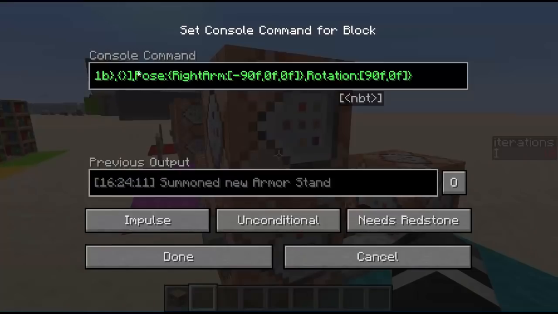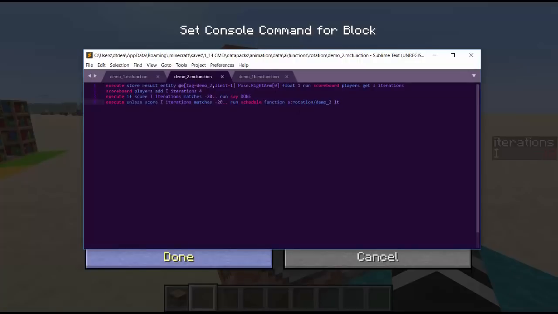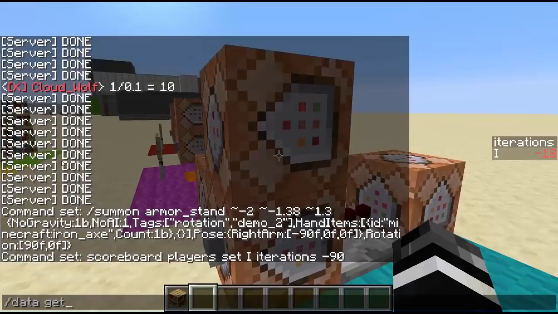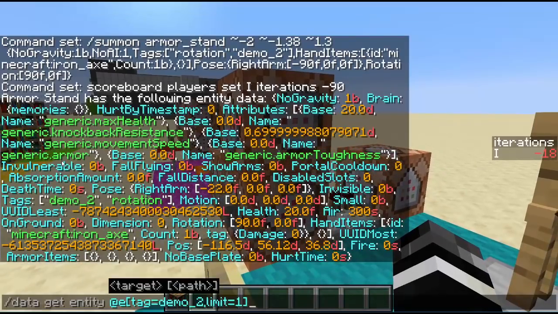I got there by going pose dot, because I see the curly brace, right arm, parenthesis, bracket, because I see the bracket, end bracket, and inside it I want to pick this first number, so I do 0 because 0 is the first number. So that's how I get this path here. You can always use /data get entity @e[tag=demo2,limit=1], and that will bring all of his information, and then you can slowly hone in on what you want to pick.